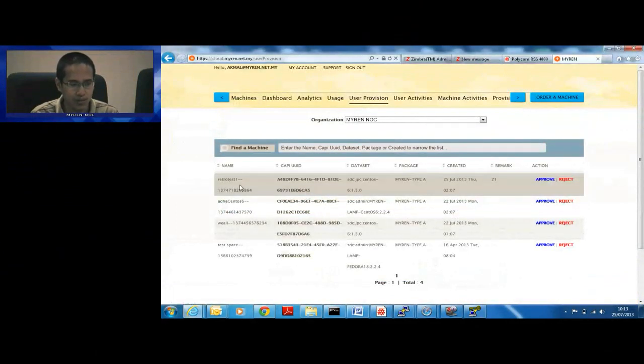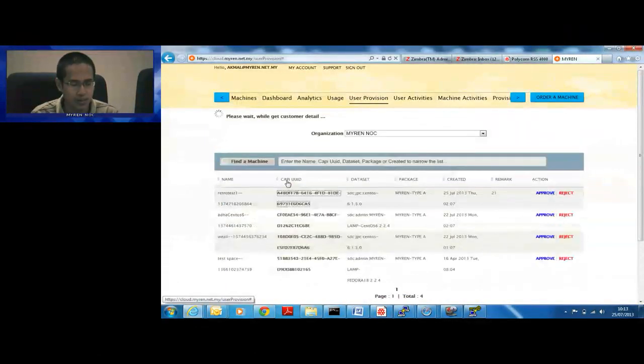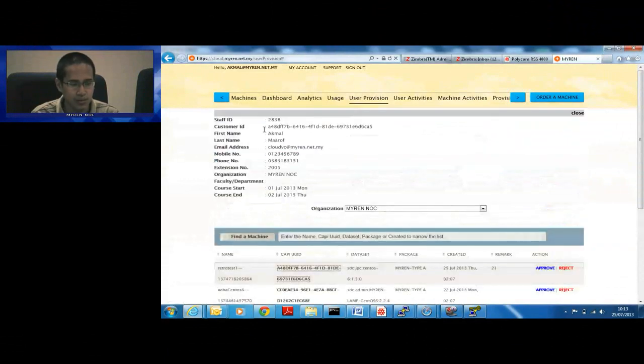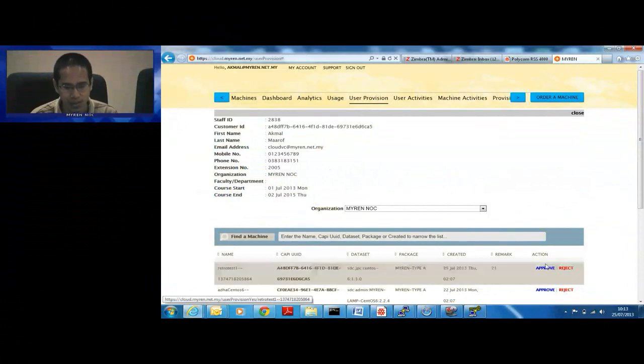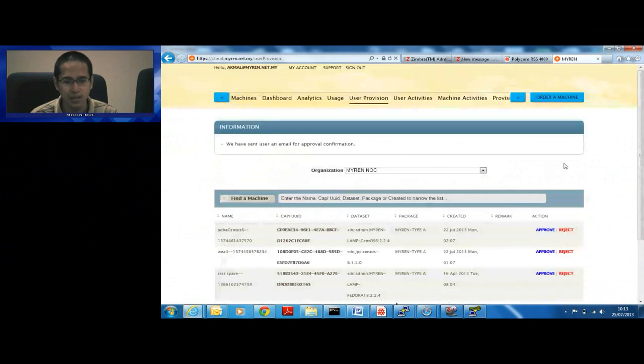So you have retro test over here. Click over here. I know who is the staff applying for an account. Maybe you receive calls from the system admin to verify whether it is you using the server, and whether you have any project tied with it whatsoever. Okay, approve. Then you will get another email.